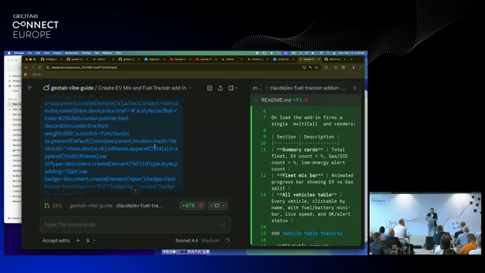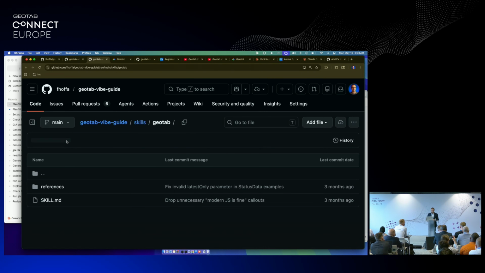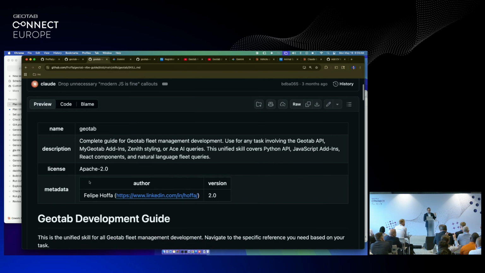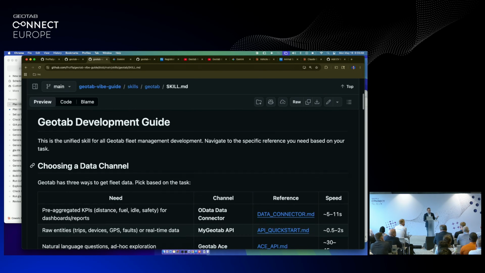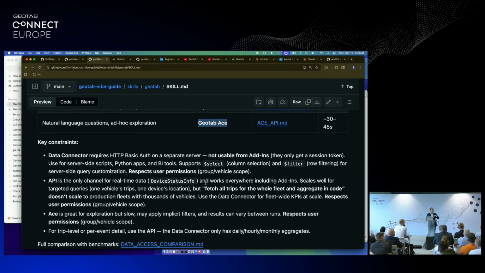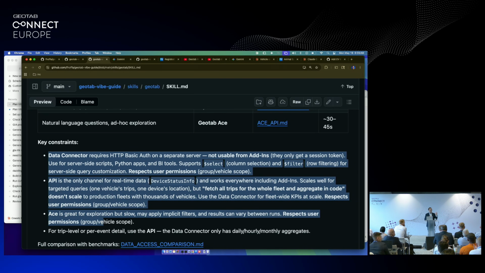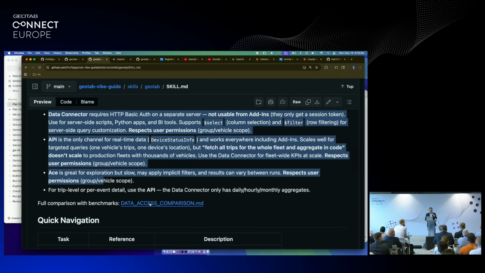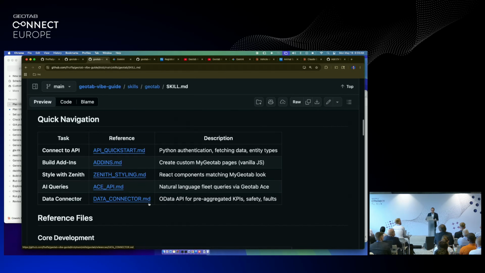And this is the skills part. In the Geotab skill, it knows how to talk to Geotab. It knows that it has different ways of getting data from Geotab. Through this skill, I'm teaching my LLM what kind of data I can get from each, how each one works. I have a full comparison of which one is faster, what kind of results you can expect. So my LLM knows which one to choose.